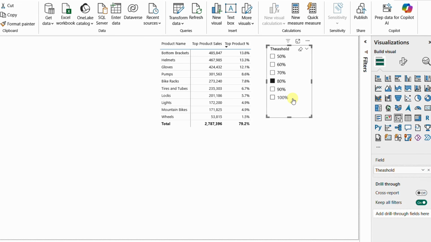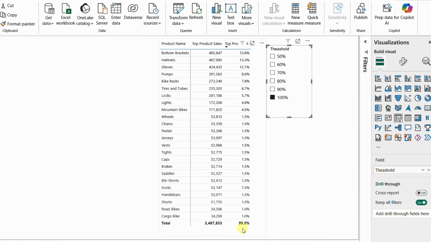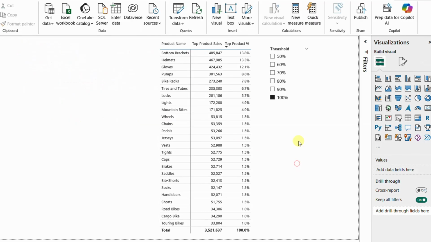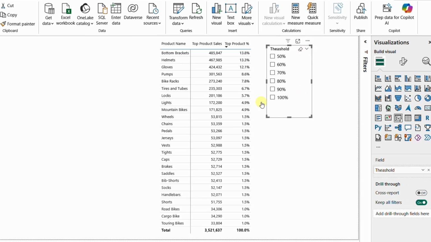Let's try the 100%. If I select the 100%, you'll see only 99%, and this is a small error that we need to get rid of. It's basically because of the aggregation and the rounding. So in order to get rid of this, I'm going to add once more inside the percent running total, and I'm going to add a very small value to my threshold selection. I'm going to add plus 0.001, something like that, and then hit the check mark. Now here you go, while selecting 100%, it is 100%. If I clear the filter, the alternate value is 1, so everything is working perfectly.